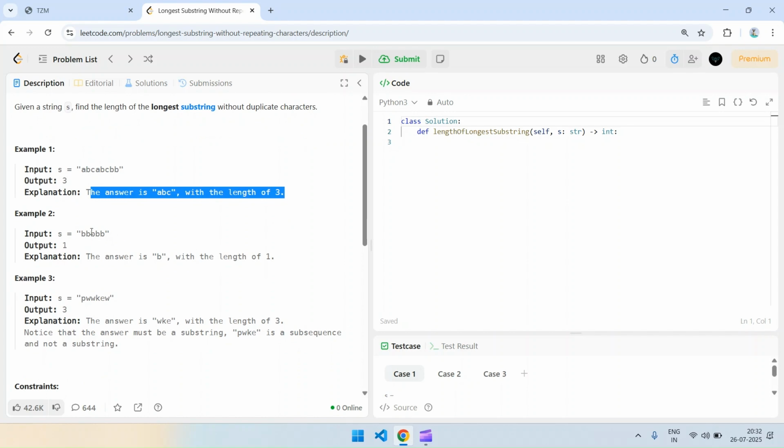Good. And here we are taking only B, and next we are taking B that is duplicated. So we have to remove the first B and place the second B, and up to the last one, the string completely contains B. So what is the expected output? Yeah, it is 1, because the answer is B with the length of 1.